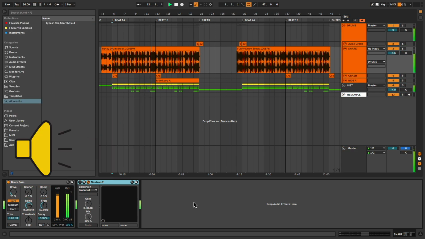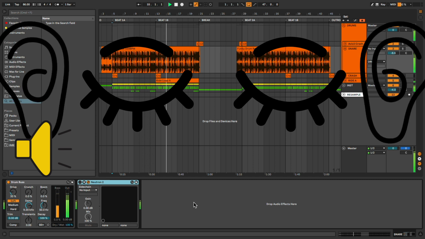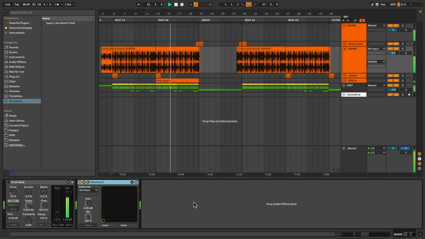Sometimes it's even useful to close your eyes and toggle a few times until you lose track of which is which. That way, you can AB between them just using your ears and without any bias.